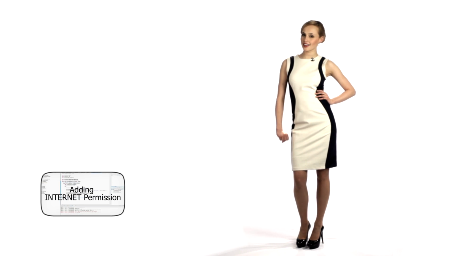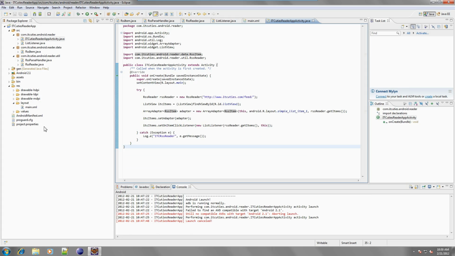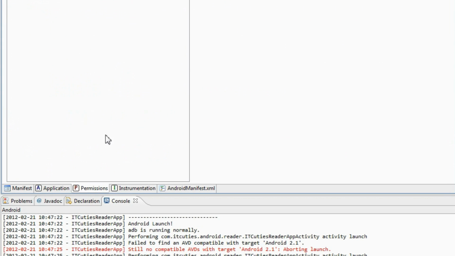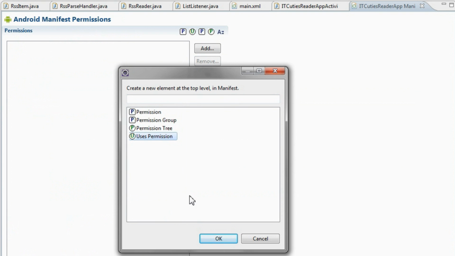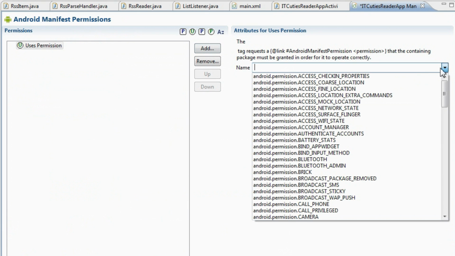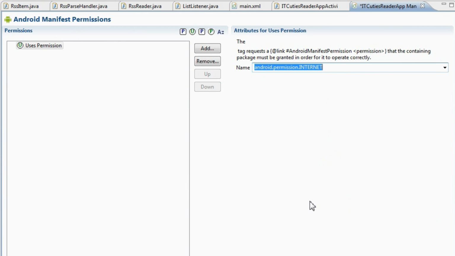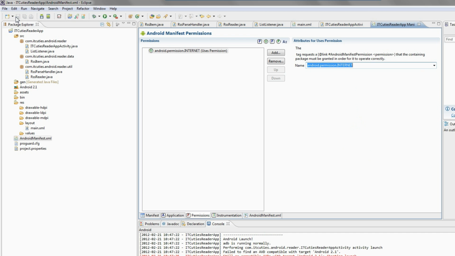But there is one last thing to enable our RSS reader to work on the network. The right permission settings. You will find these in the Android manifest XML file. Open it. Click the Permissions tab. Click Add and select Uses Permission. Find and select the android.permission.INTERNET permission. Save your work. Okay, we are done. Now you can install this application on your Android device and test it.